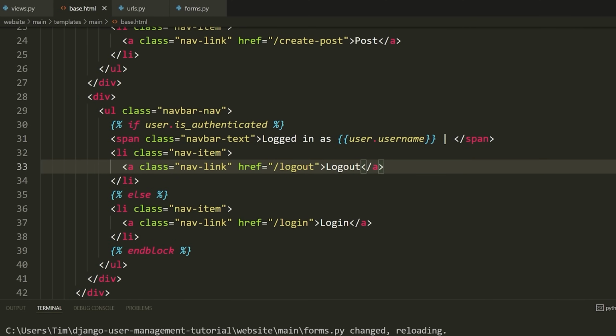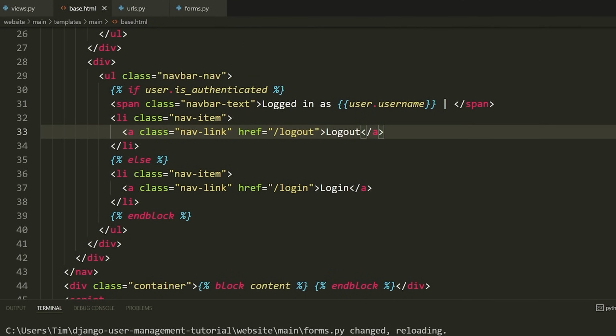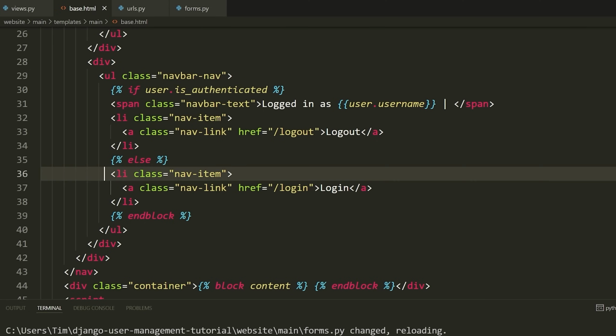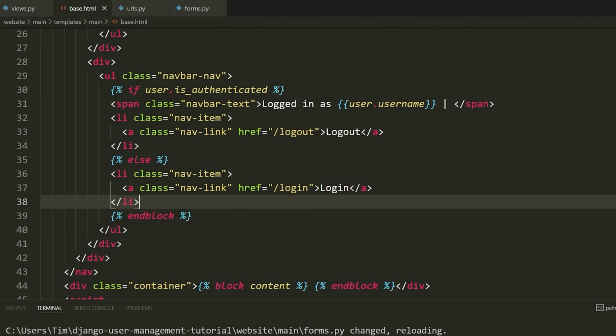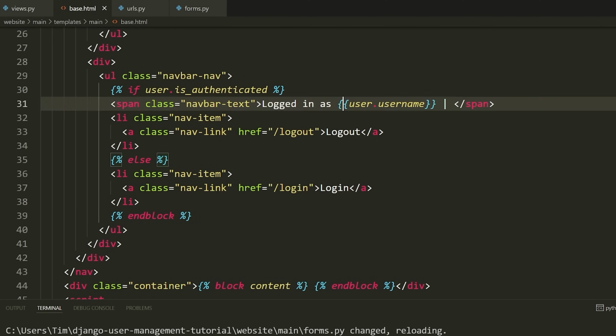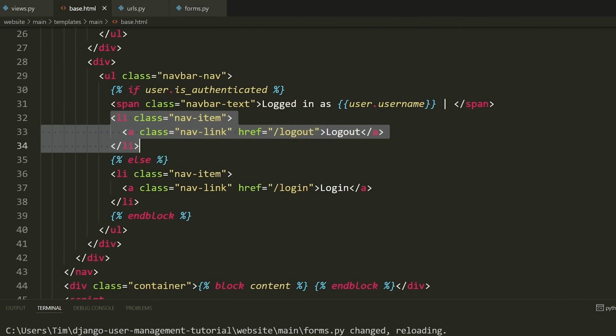Okay, so now let me save this and let's quickly talk about what we did. So user is a variable that's accessible to a template no matter what. So we don't have to manually pass this to the template. It can always access this user variable. So I can check if the user is authenticated. Now, if the user is not authenticated, of course, this is false, and that means that we will show this, right? We'll just show login. Now, if the user is authenticated, we're going to show logged in as, and then whatever their username is.